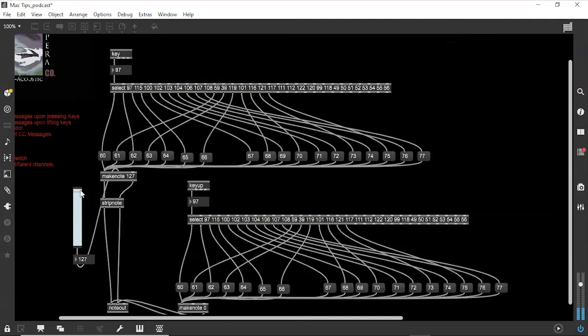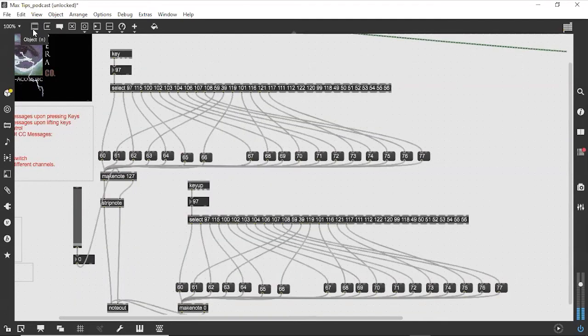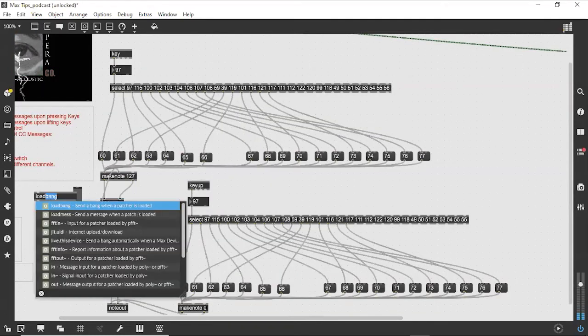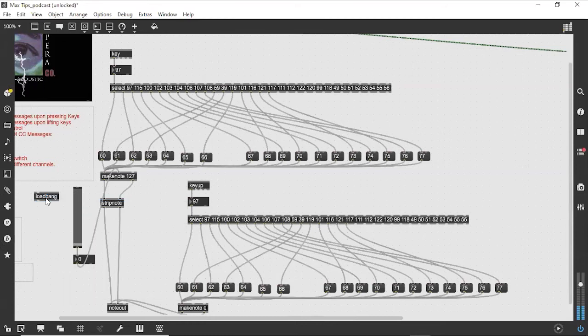Now, upon opening your patch, this slider will be set all the way down to 0. So when I open this patch, I want it to automatically be set to the attack velocity in my make note. So just to make sure that that happens, I'm going to give our patch a load bang. This will send out a bang message upon the opening of the patch. And I'm going to have this load bang trigger a message 127. And that's going to feed straight into my make note.